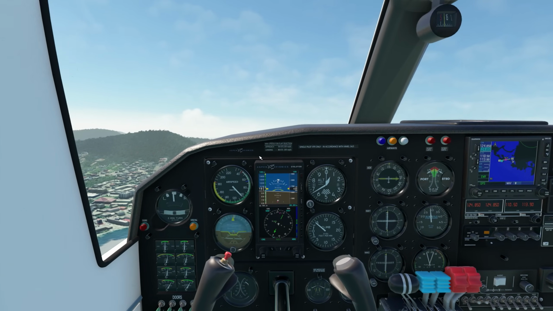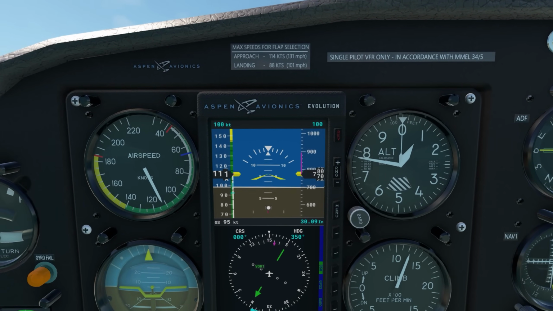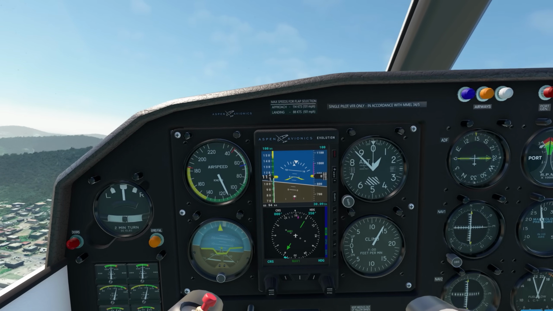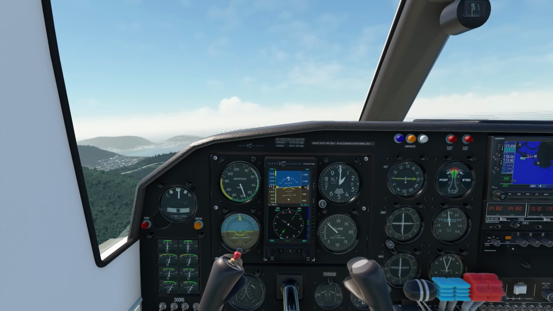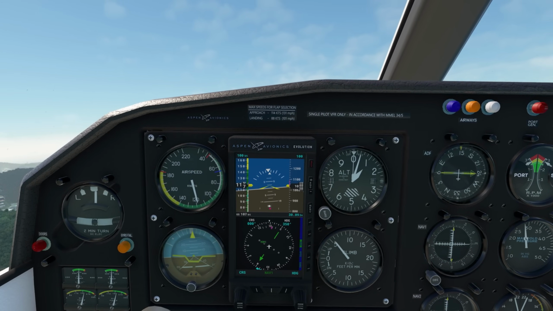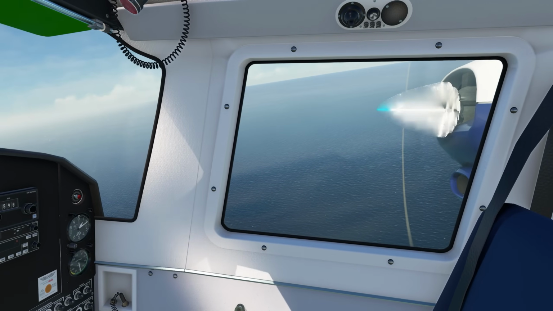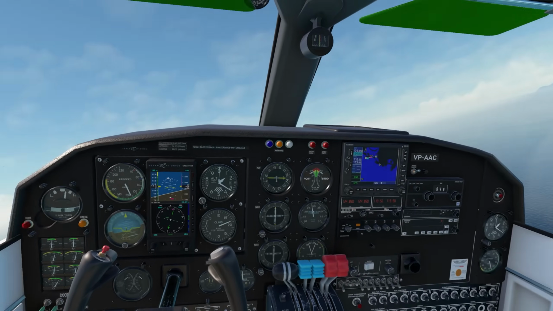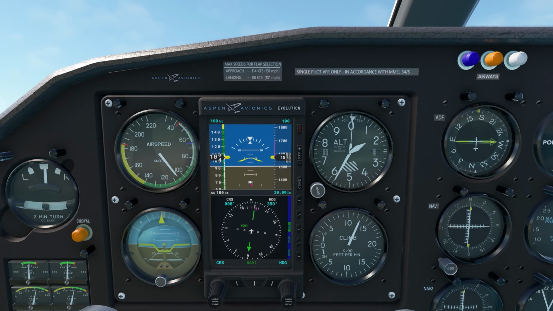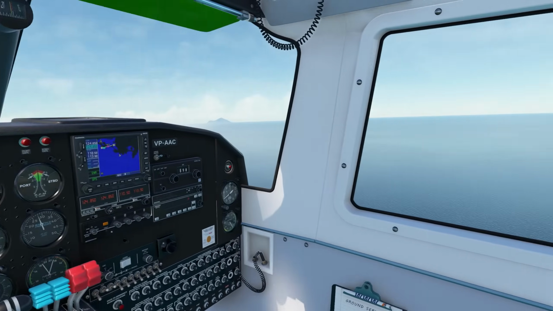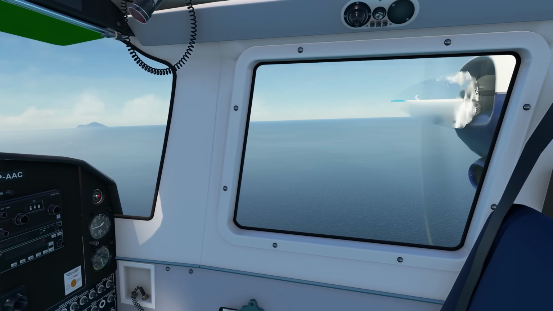Now let's look at the Aspen electronic flight display. Different. I'm not sure if I'd call it 100% better. I mean, it's a more consistent image. I just think this back part of it here is a little bit off.